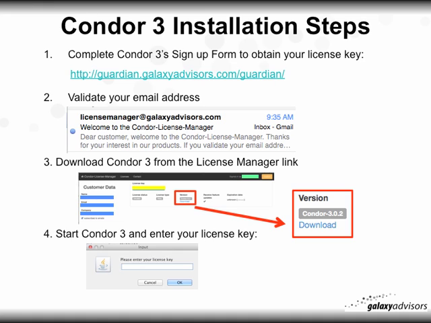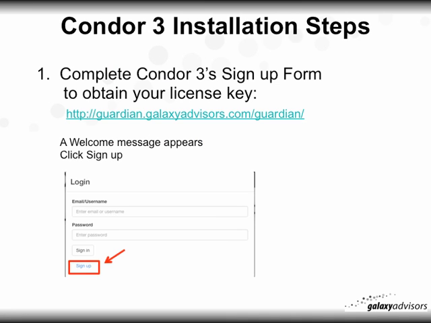And you'll see a window in there. You'll see the version with a download link, which I've blown up here in this screenshot. Then the fourth step is to start Condor and enter your license key the first time, press OK, and Condor will start and you're ready to use it. So let's go through these steps one at a time now.